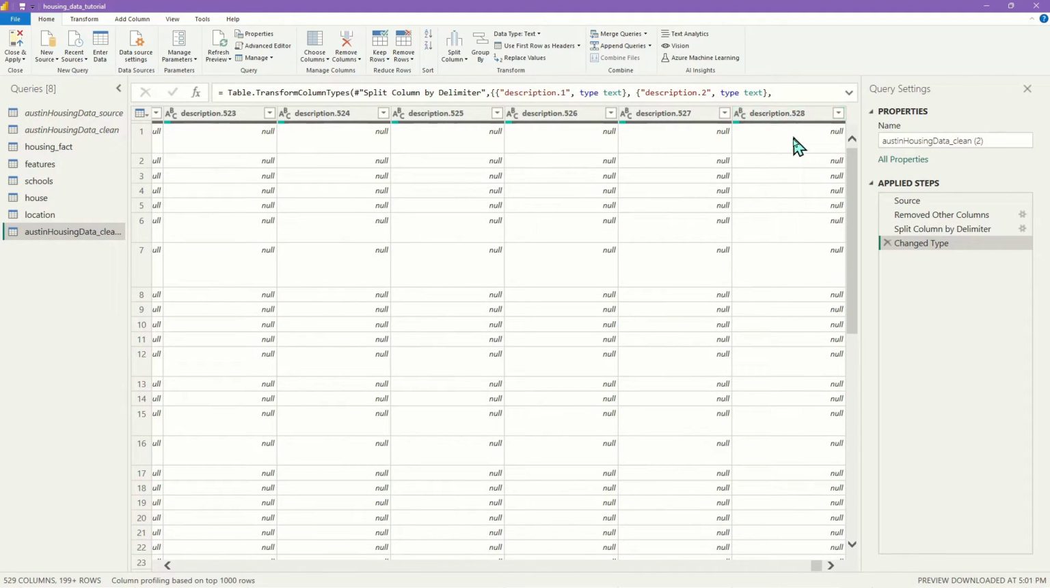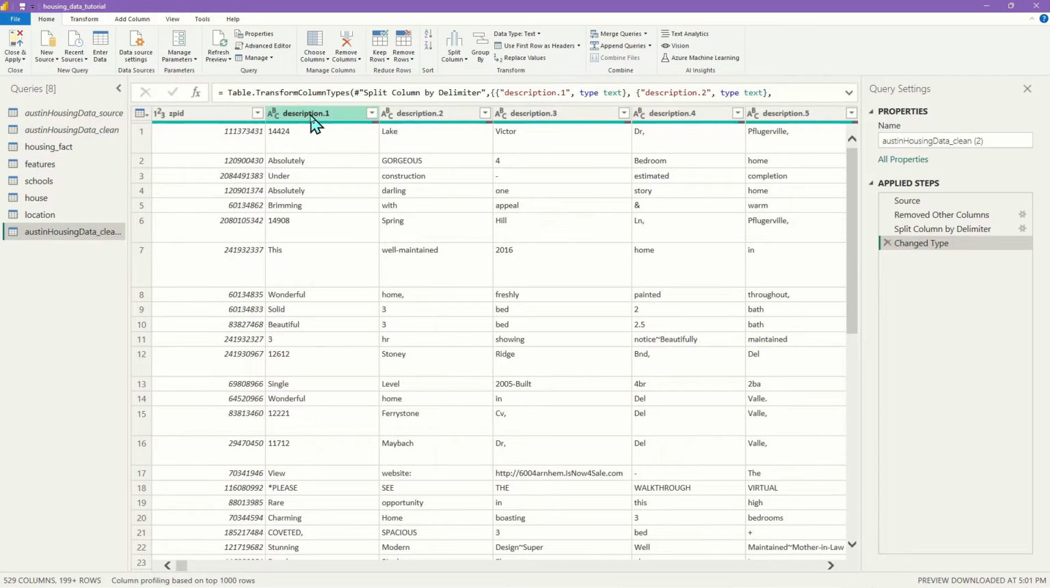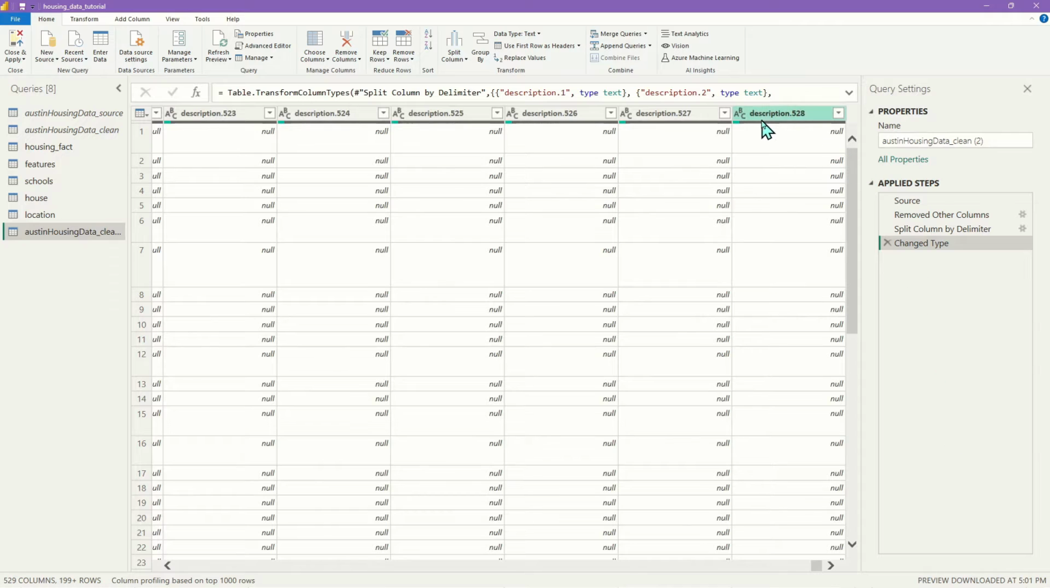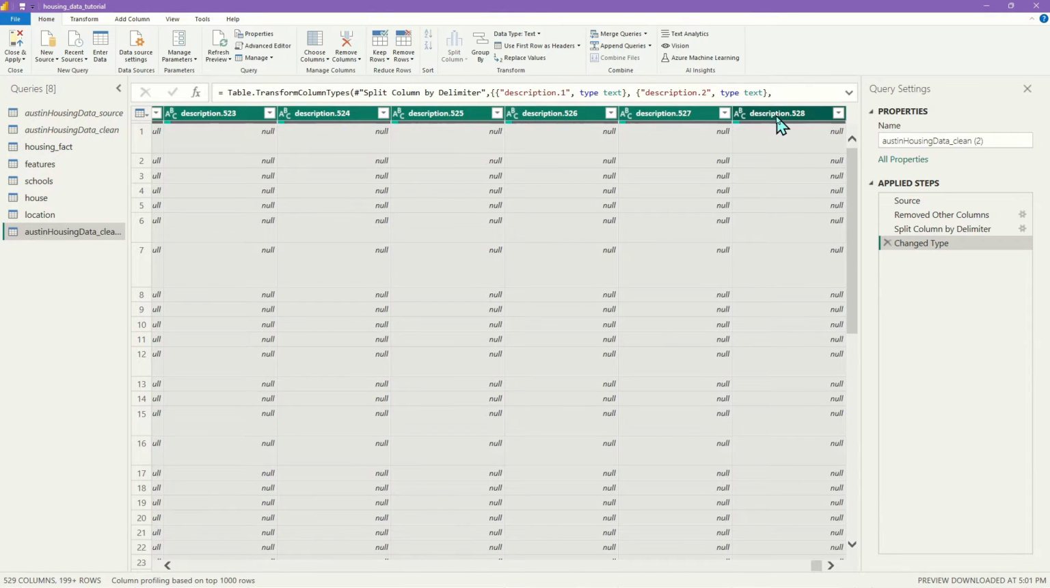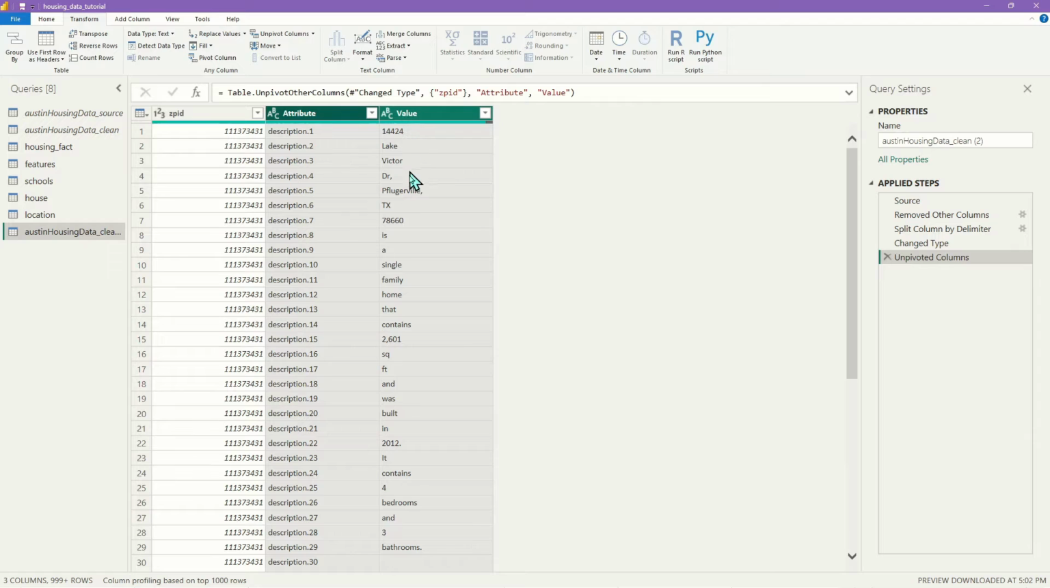You might be thinking, Sean, what the hell am I supposed to do with 528 columns? Well, we're not going to use 528 columns. We're only going to use one. What I'm going to do is go all the way back over here to the beginning of my table. I'm going to select description 1, then hold down Shift and select description 528. And if you're ready for this, let's head up here to Transform, and I'm going to unpivot all of those columns, basically reducing them down to a single value.